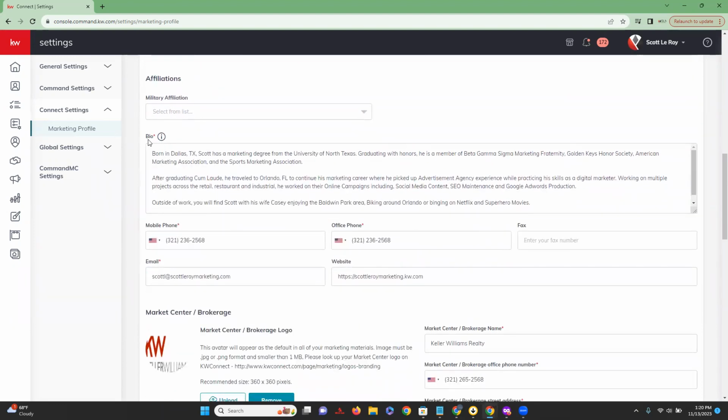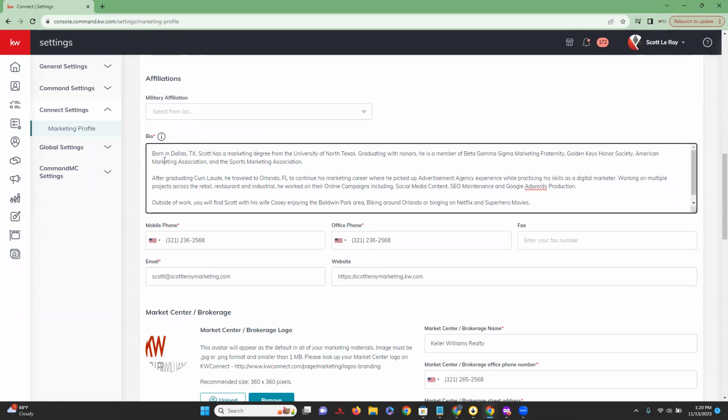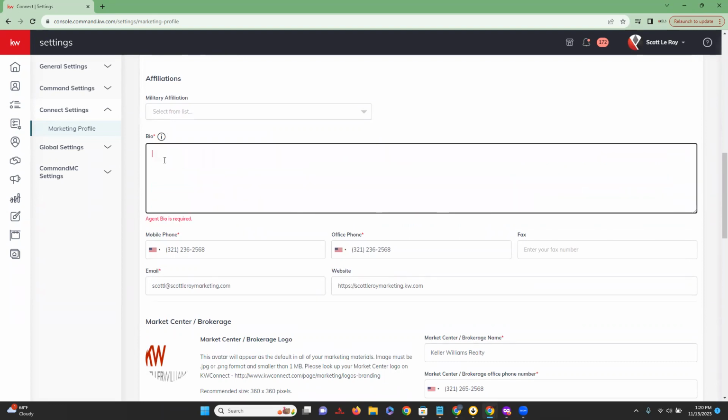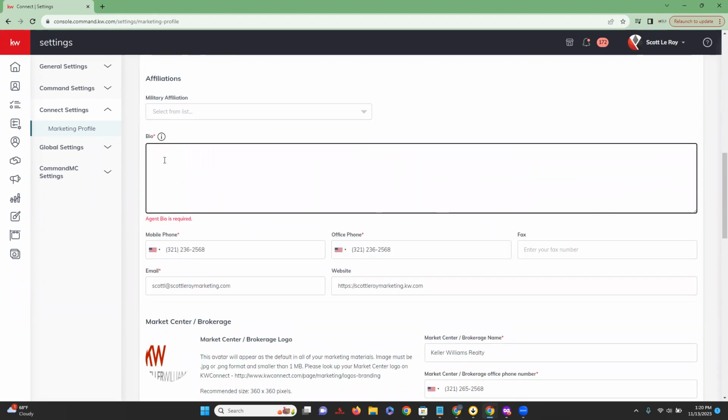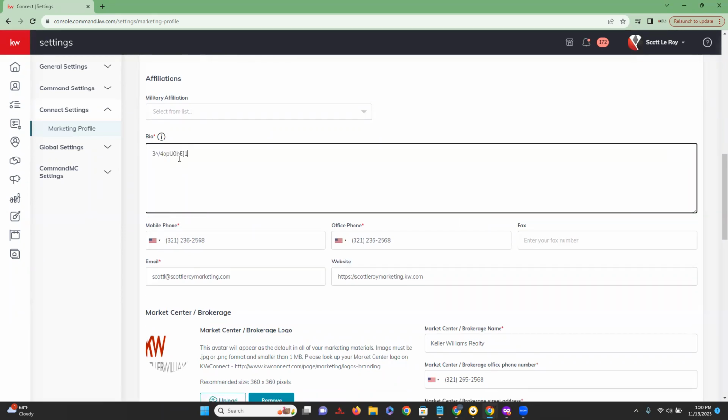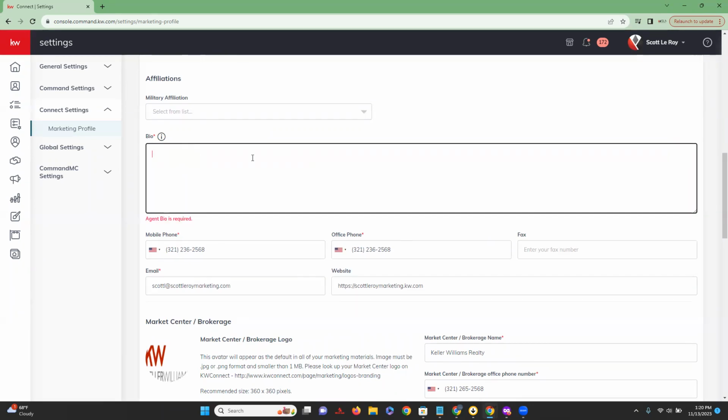Then we have a biography section, and you will notice that this is required to save the profile. So if you do not have a biography right away, you can get around this by just putting in a dot or a single character or TBD, anything like that, just to get around being able to save the profile. Oops, I didn't save that biography. Okay.